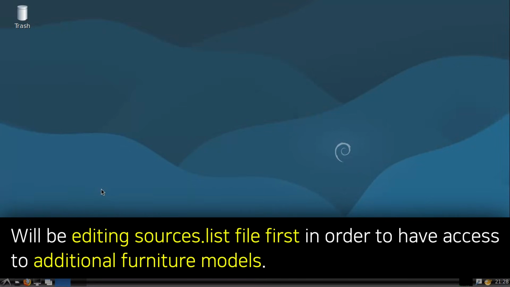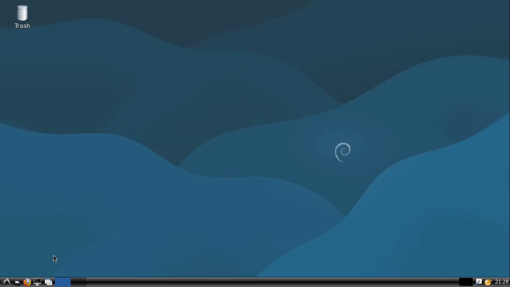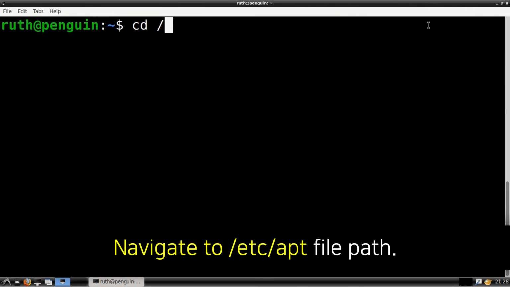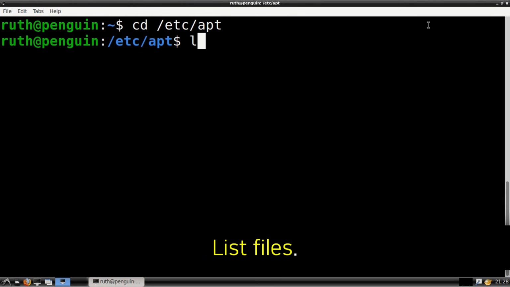To create home designs, we will be using Sweet Home 3D. Before we install Sweet Home 3D, we are going to modify the sources file so that we can install additional furniture models that we can use. To do that, we can open up a terminal, and from a terminal we can first execute cd /etc/apt. This will take us to the /etc/apt file path. Here we can execute ls to list the files.